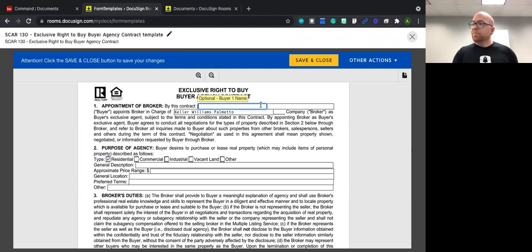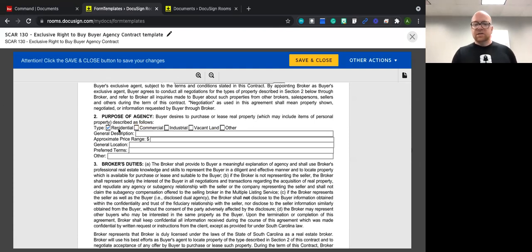This top line, your buyer names, those are going to pull in from the opportunity. So the buyer name 1, buyer name 2, those are going to automatically pull from your opportunity. The brokerage name should auto pull too, but this will overwrite anything it auto pulls. Purpose of agency, we're going to go residential. General description, this is where we're going to put the type of unit that we're looking at.